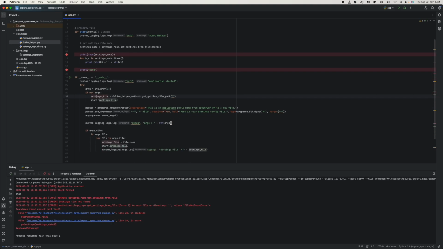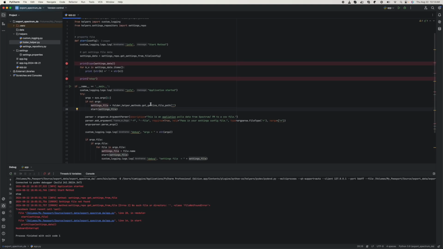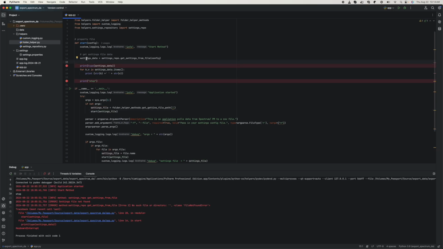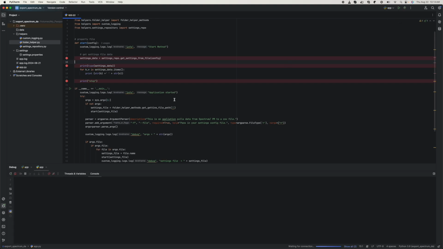So let's test it. So that's going to get our settings file and it's going to pass it to start. Start is going to grab it and let's just put a debug here so it doesn't break. And let's go ahead and run it in debug mode. Come on, run. Oh, it's trying to run. Sorry, impatient Tim.